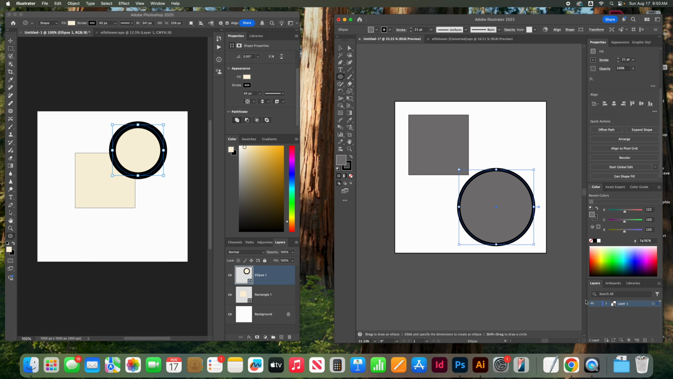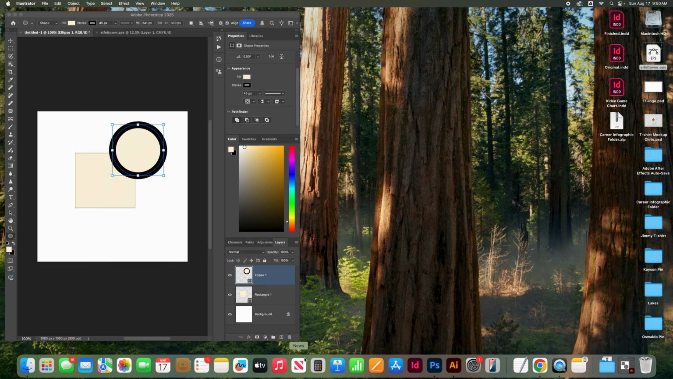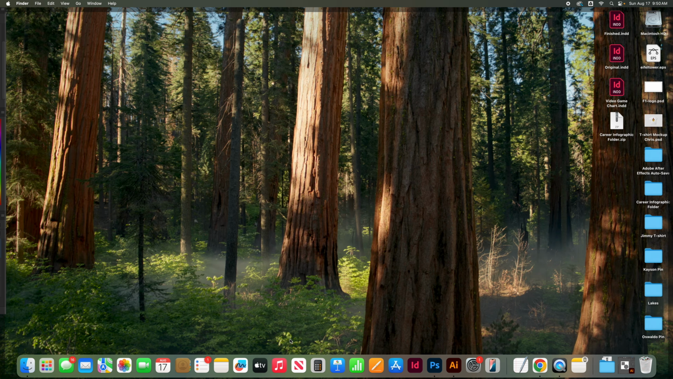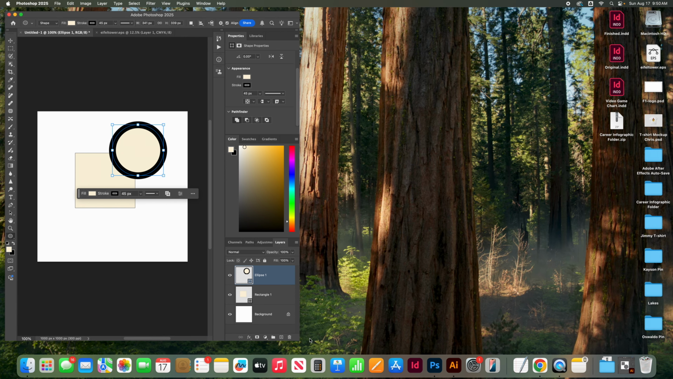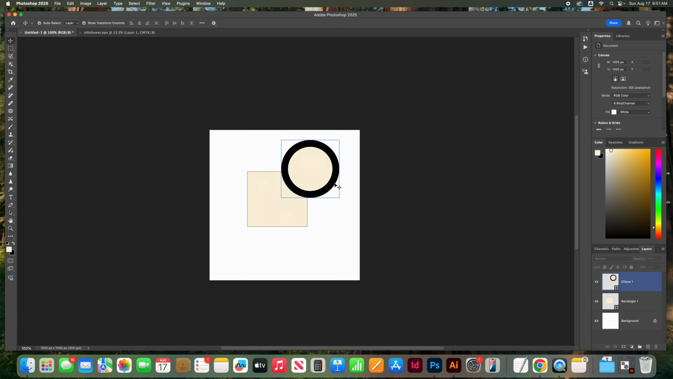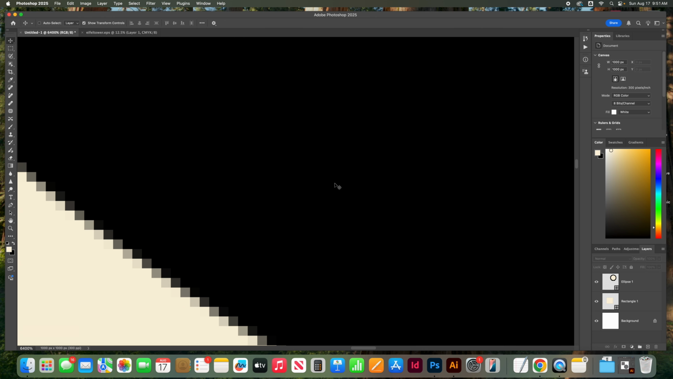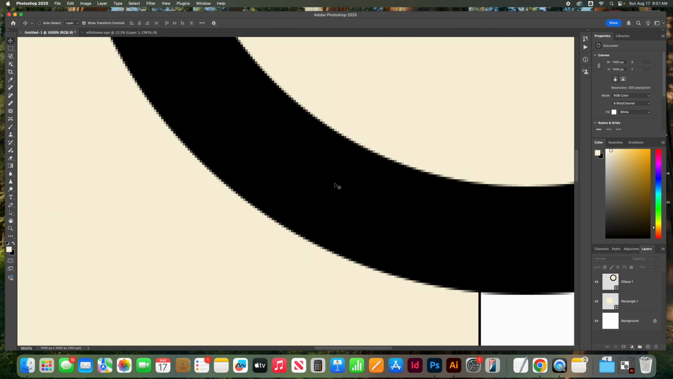So now let's talk about some of the differences between the two programs. Let's first talk about Photoshop. I'm going to condense Illustrator and expand Photoshop. Photoshop's primary thing is it creates and edits pixels. What are pixels? If you're not familiar with them, I'm going to start to zoom in. Pixels are little squares that make up an image.